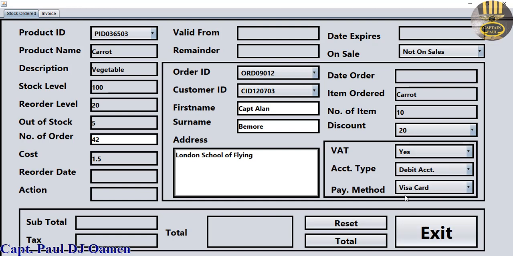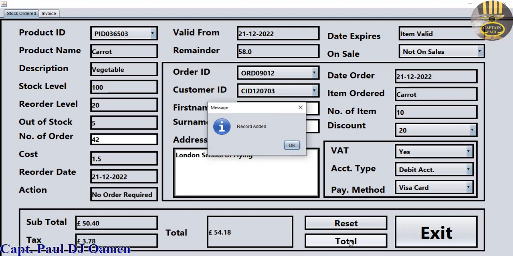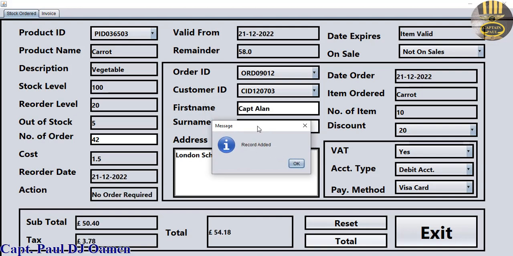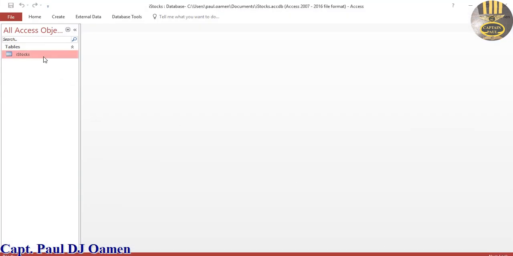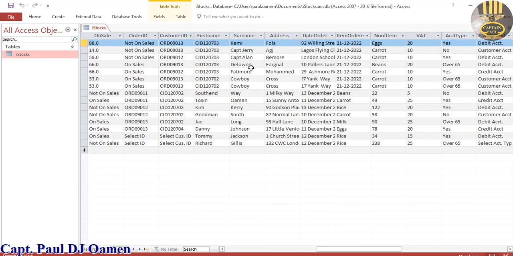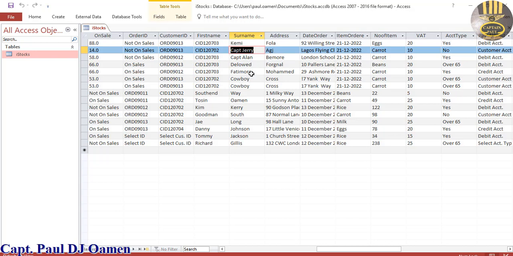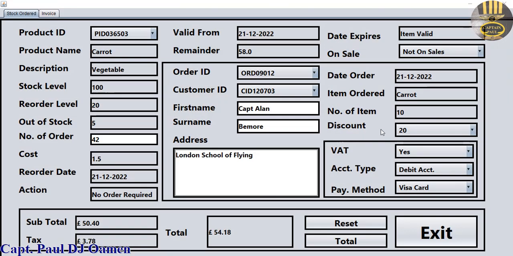All we need to do now is click on total. There we go. As you can see, this message box is telling us that our Captain Alan's details are now added onto the database. Let's have a quick look at the database before we go any further. Right here those are the details of Captain Alan and that of Captain Jerry.